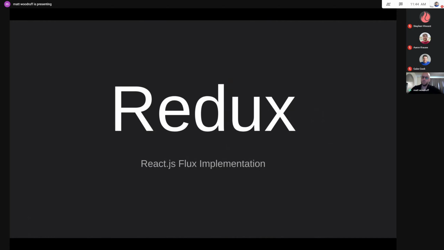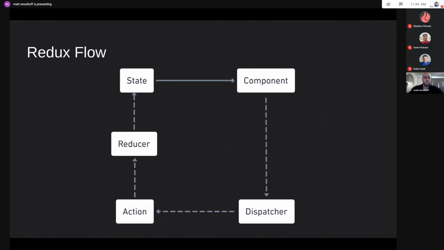So next we'll go into Redux. Redux is the most popular Flux implementation, and it's used pretty heavily with React. Redux's flow is a little bit different, but it's pretty much the same. So you have your React component. Your React component dispatches an action. That action then calls a reducer that returns a new slice of state, and that new slice of state triggers a re-render in the component.